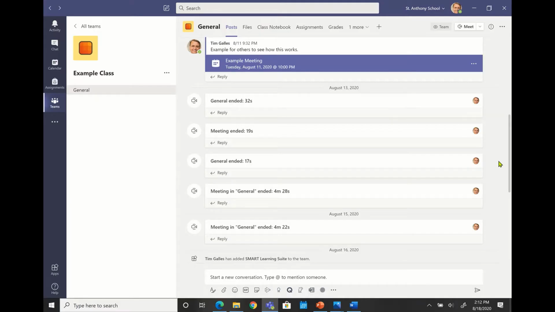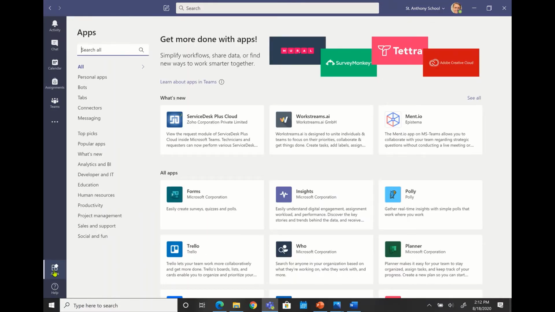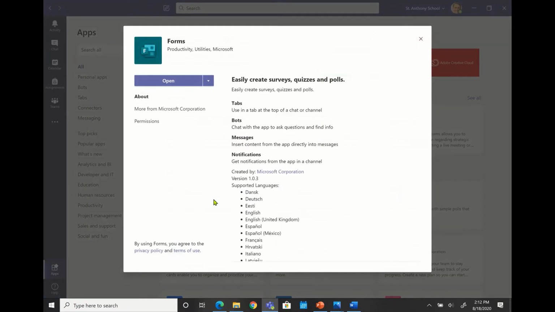Okay, Microsoft Forms works great inside of Microsoft Teams. There's a couple of ways that you can get your best use out of this particular function inside of Teams. One way is to come over here on your apps, and you can see right away that I can pick Forms and I can add it. I've obviously already added it, but when you do, you just add it to a team.